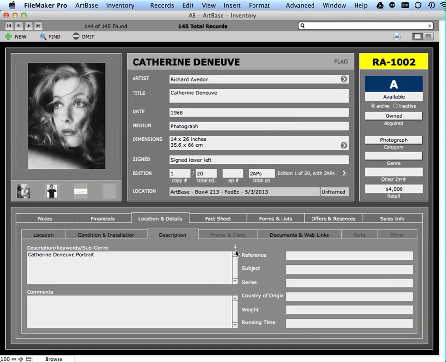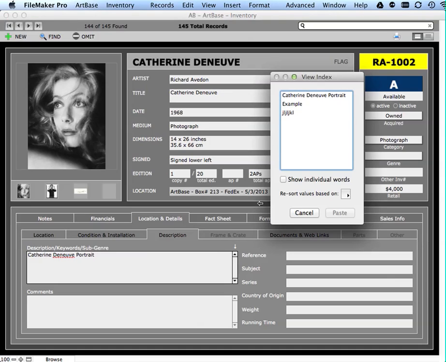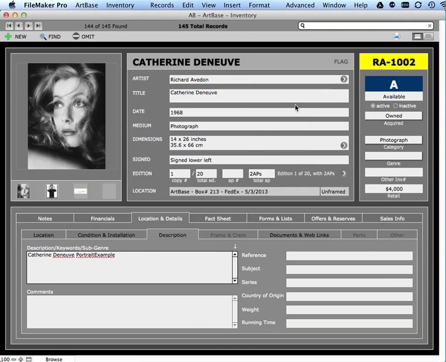Let me speak to this little field here. This little arrow allows you to insert from an index. An index is basically every word that's ever been entered into this particular field, and you can click on it to select from a group. So basically, if you don't want to type a lot of words over and over again, you can just select from all the words you've used in the past.